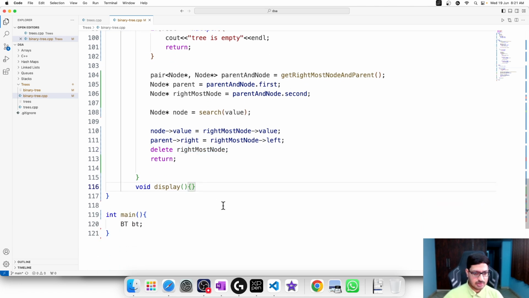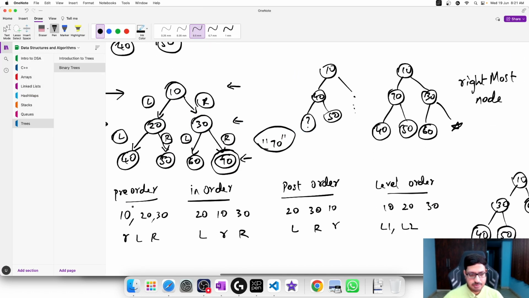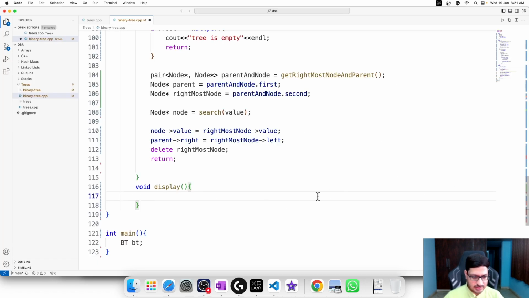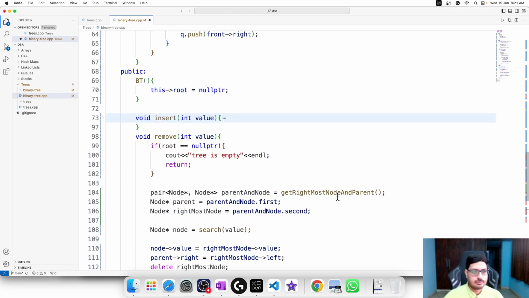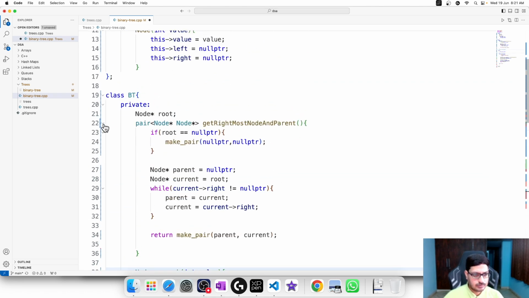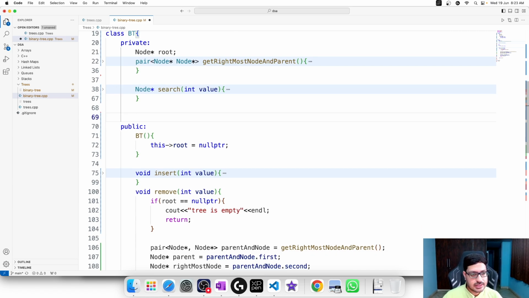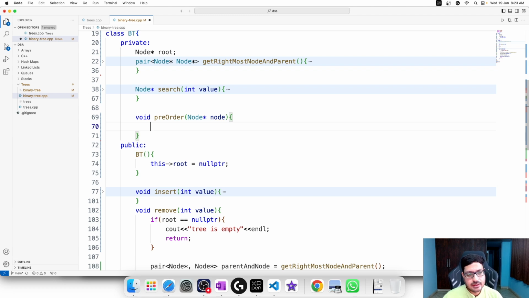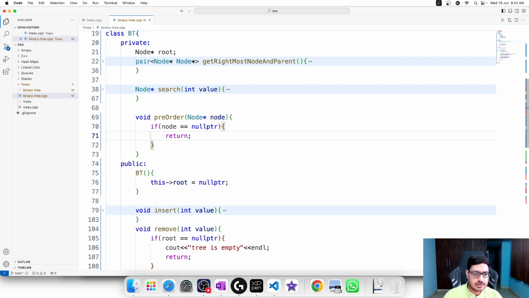Now let's talk about display. Display, as we discussed, there are 4 types of display: pre-order, in-order, post-order, level order. Let's implement them one by one. Let's close all this. First, let's do pre-order. We will take in a node to start our printing. This will usually be the root node. And then if node is empty, nothing to do, we simply return. This will be the base case.